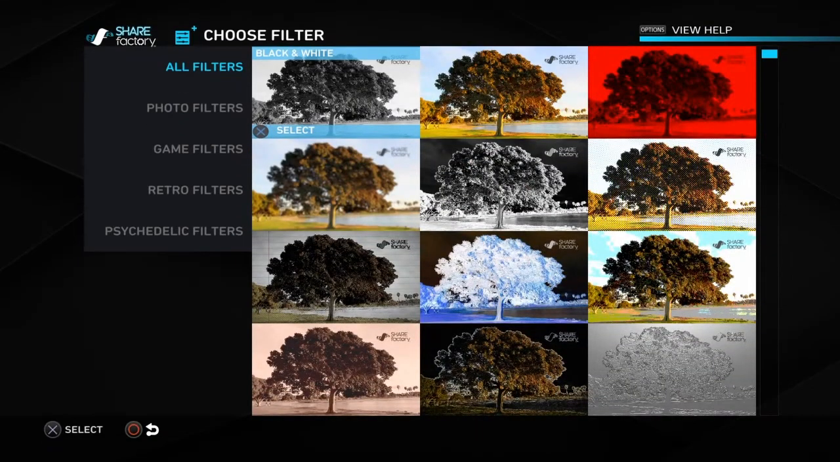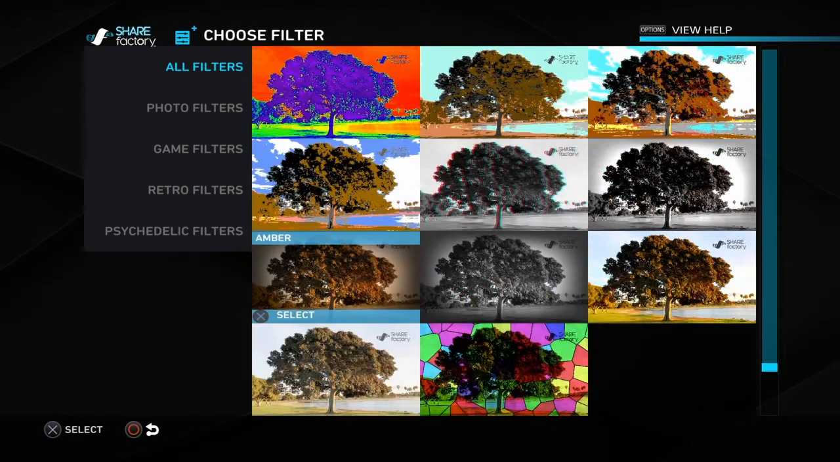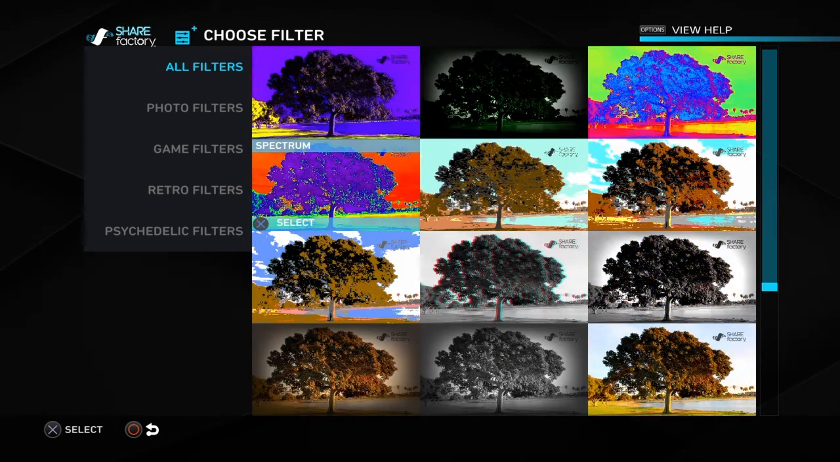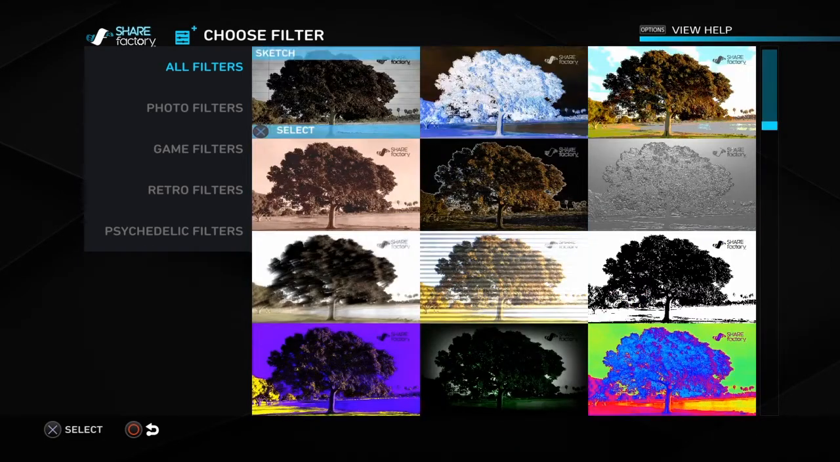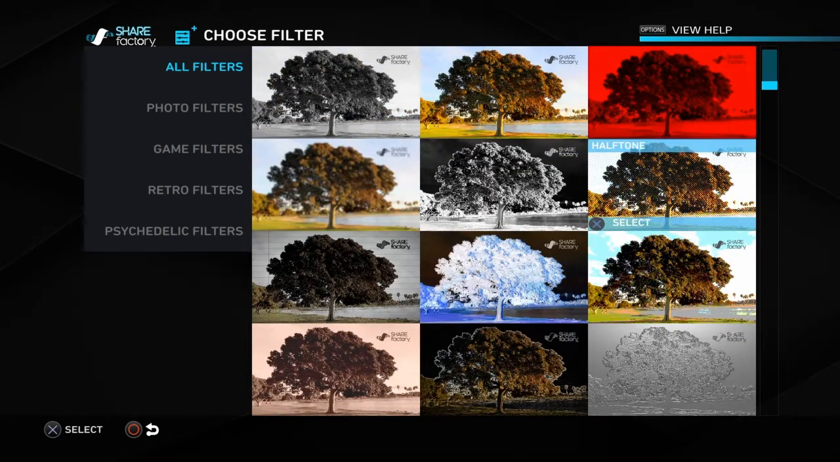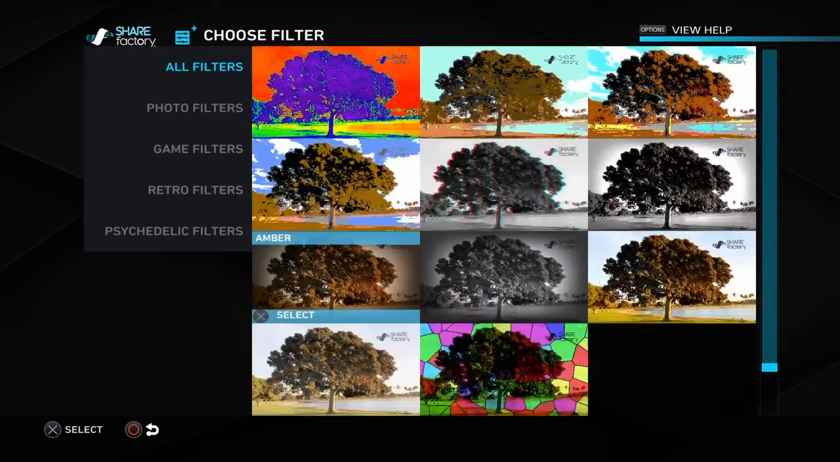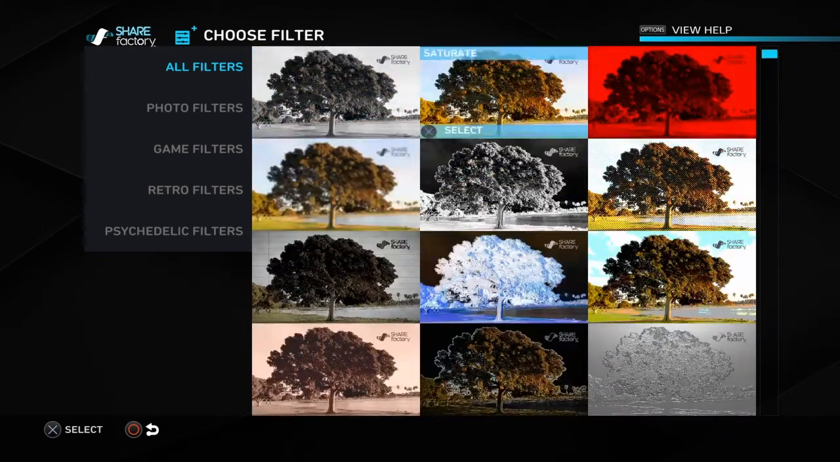Filter is just adding a filter. All these ones: stained glass, wash, amber, dreamy. All of them. This is like the old video game style, digital, spectrum, inverted, luminous, halftone. This is like a comic book kind of thing. So, there's not a lot of filters, just a decent amount, which I guess isn't bad.